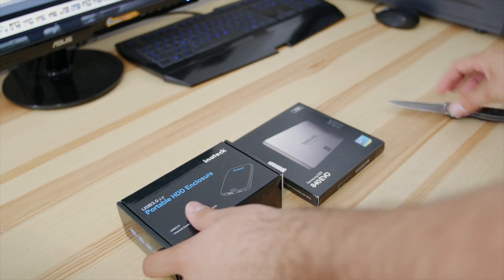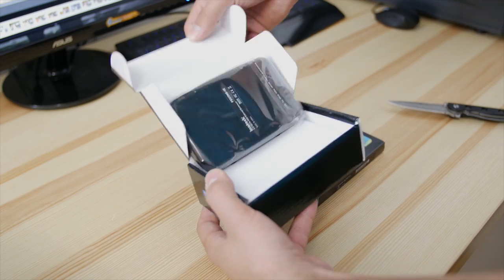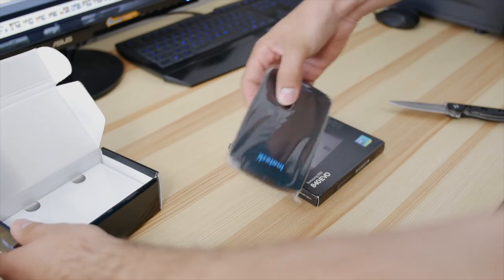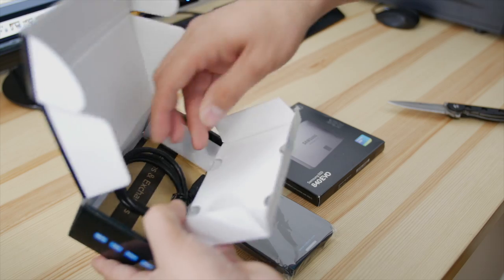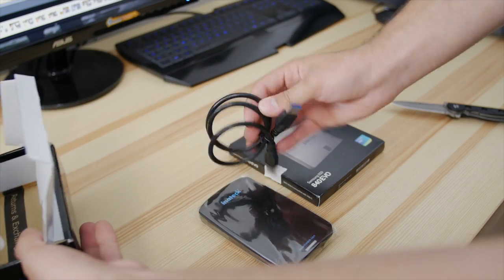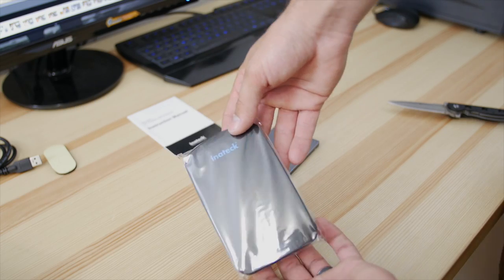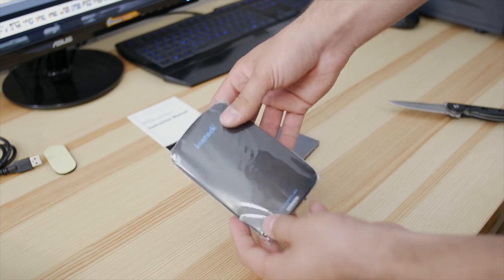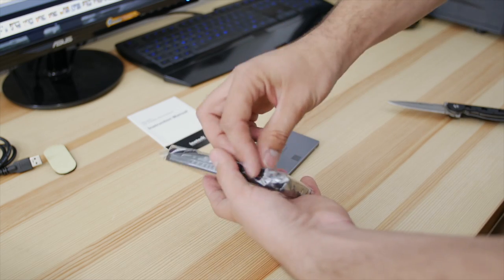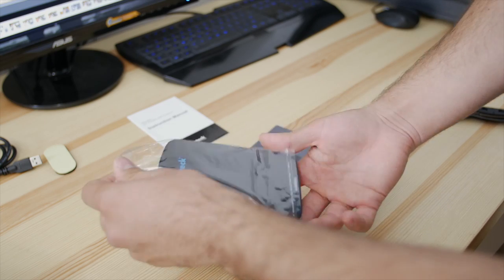This is a USB 3.0 portable hard drive enclosure by Inateck, if I'm pronouncing that correctly. This is very inexpensive. It's under $20. Now this one is plastic. They do have a couple other options, some different styles. One of them is aluminum, but I chose this one just because it was very easy to put together. You don't need to use any screws or anything, and it has an on-off switch like you will see. We'll go ahead and open this thing up.